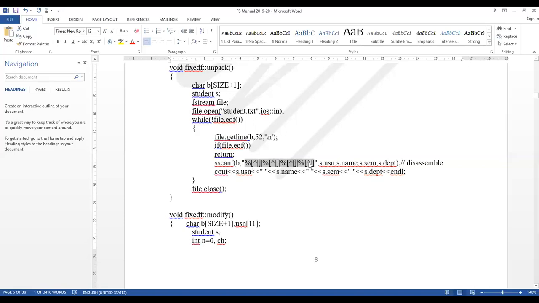So this is the format in which the string is there in the buffer B: characters, pipeline symbol, characters, pipeline symbol, and so on. Till it is not a pipeline symbol, copy those characters to USN. Again after the pipeline symbol, till the next pipeline symbol, copy the characters to the name variable. Then the next pipeline symbol. Again until the next pipeline symbol, copy the stored value to semester and then to department. So this is disassembling. They are separating the fields of the record.